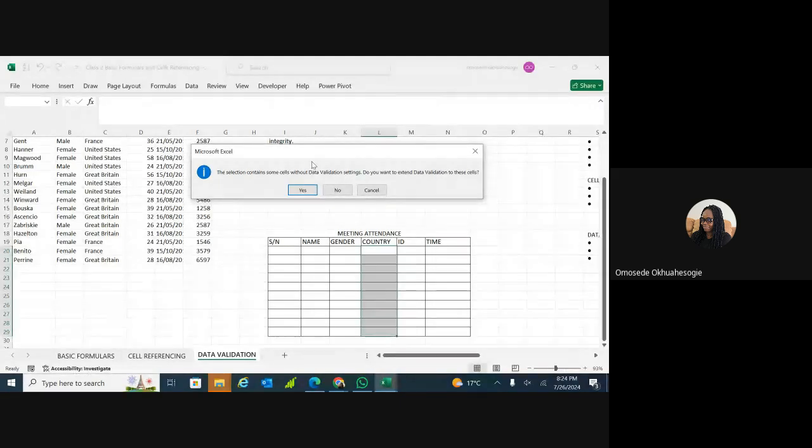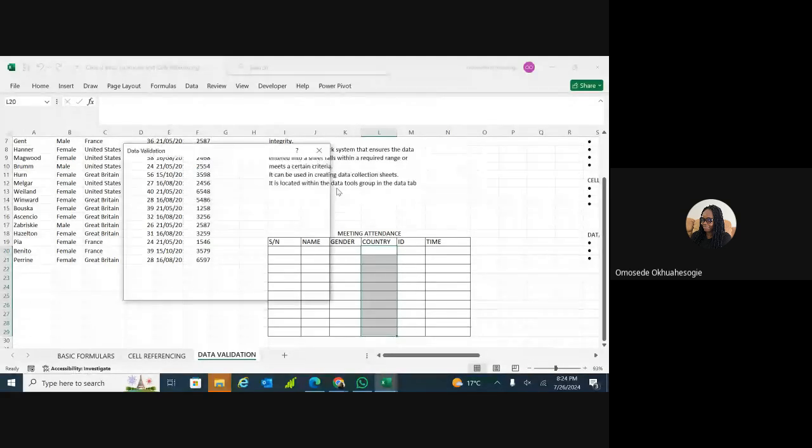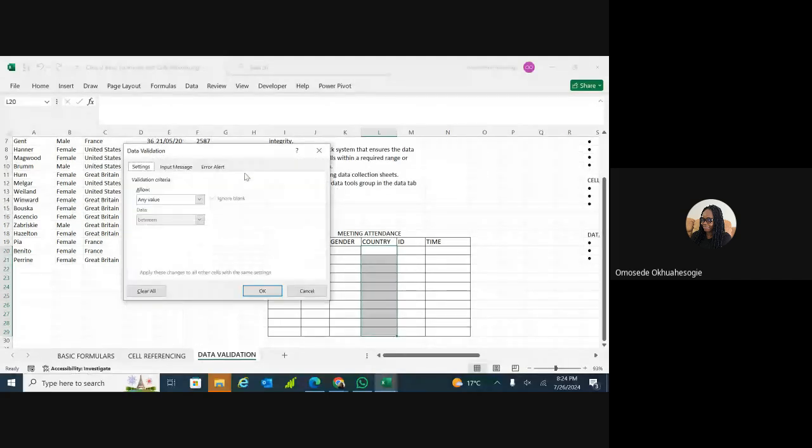Okay, so like I said, it's asking if I want to add these ones to the validation. I want to do the validation for these ones separately. I don't want to add them to this one. You understand? I want the selection for this one to be different. I don't want to add it here. So I will just click on no. Okay, good. So I'm working on only the country now.